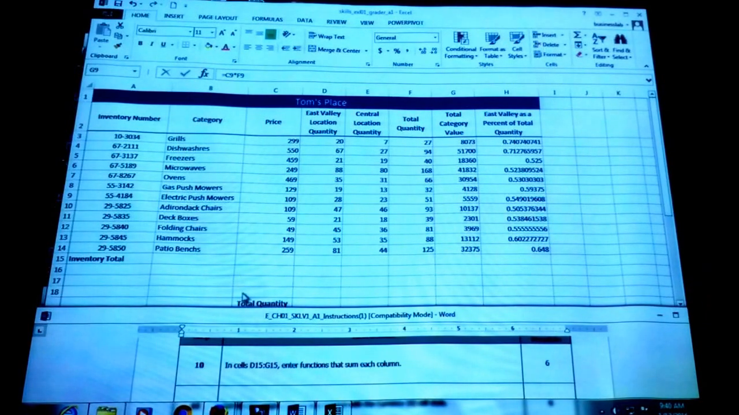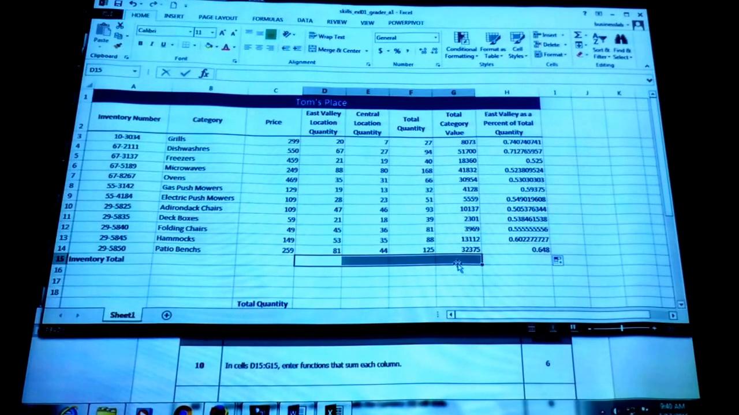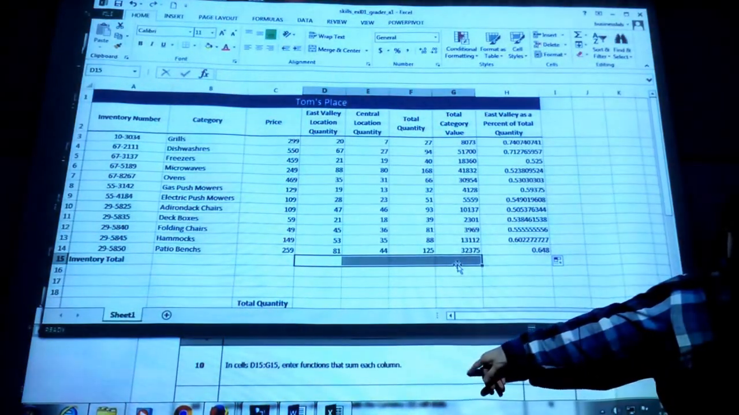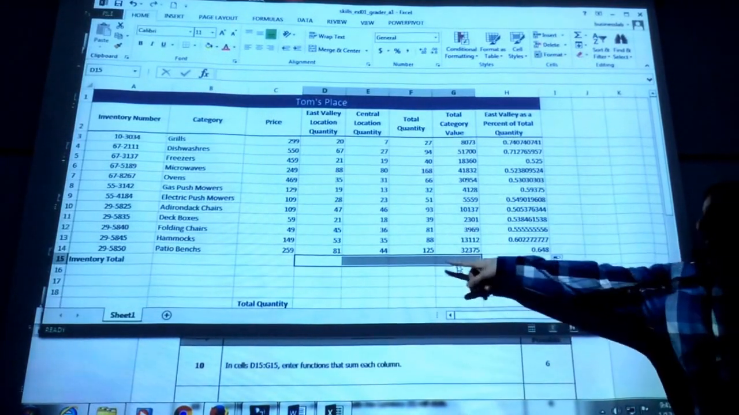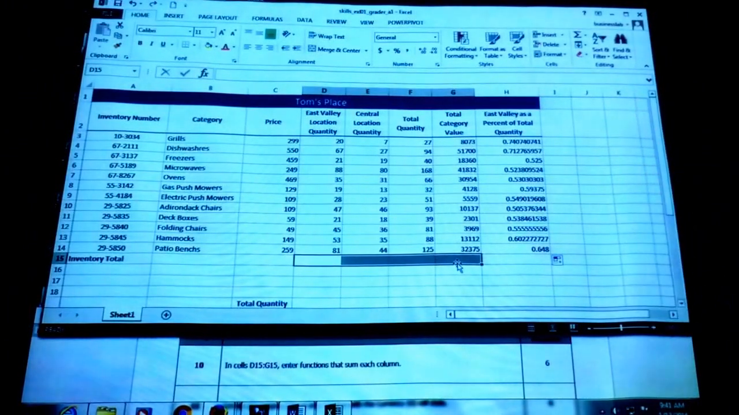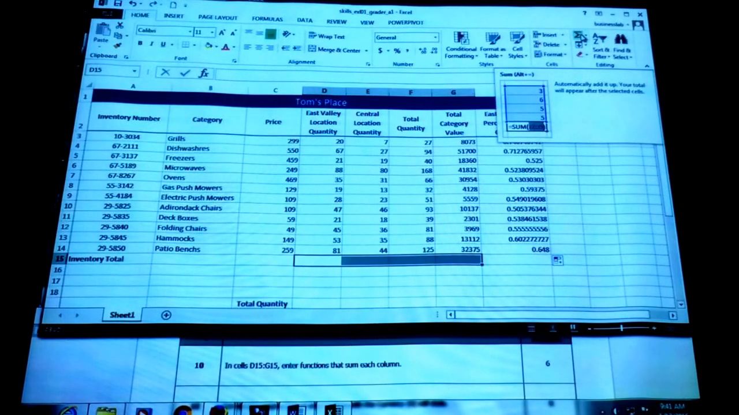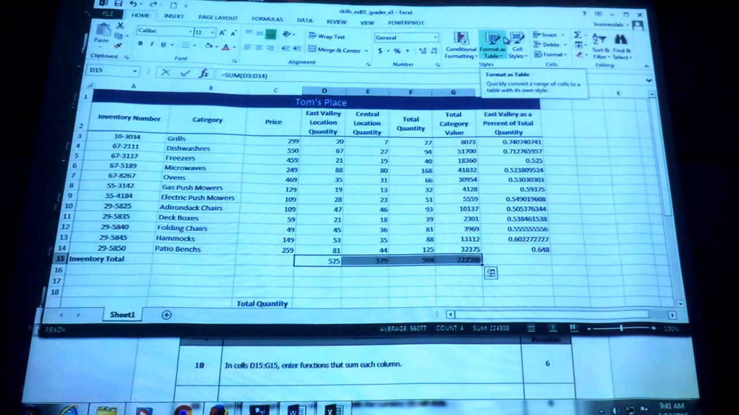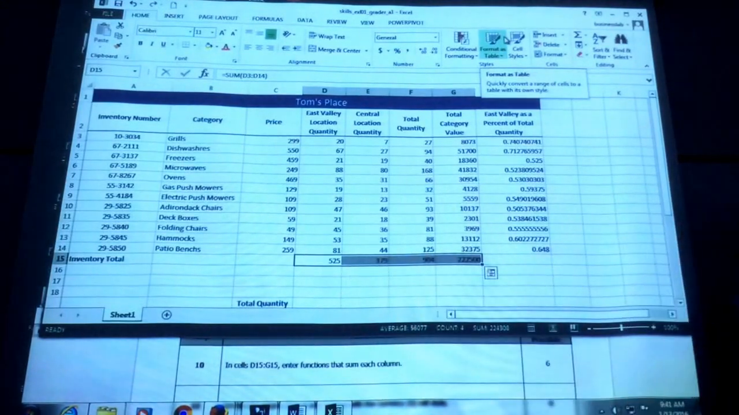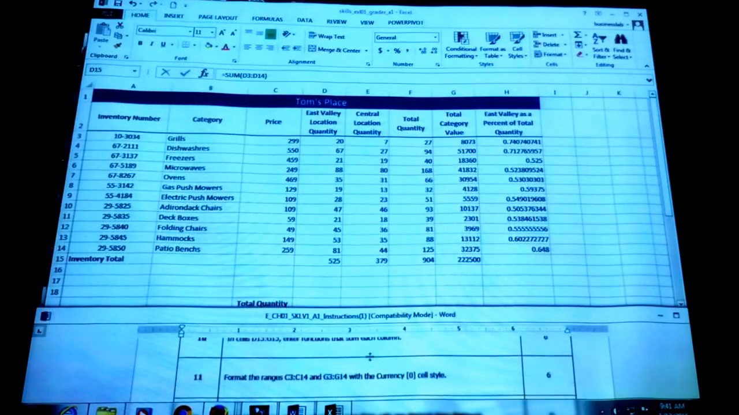So we go D15 through G15. For the sum, there is an AutoSum button that automatically does this for you. So just highlight those. If we look all the way at the top, in the Editing group, you see that big Sigma right here? This is your AutoSum button. Go ahead and click that. It'll automatically assume you want to add those columns. So there's your totals for those.